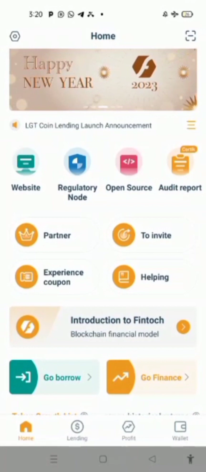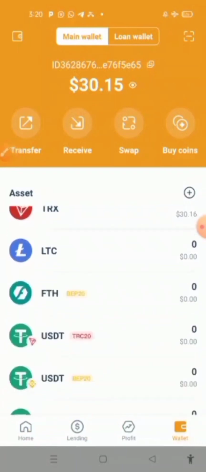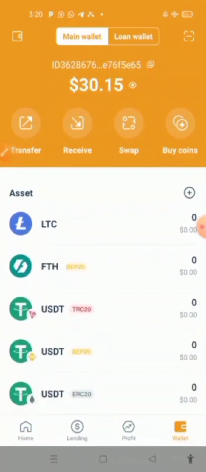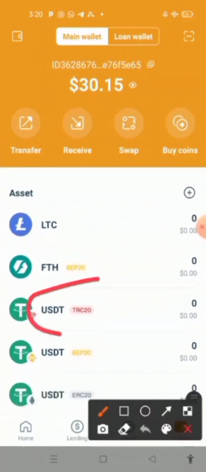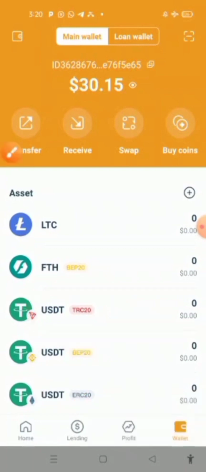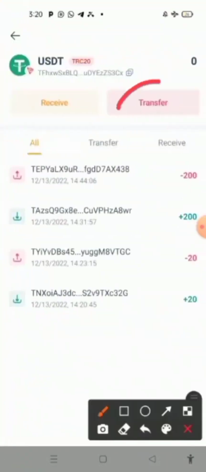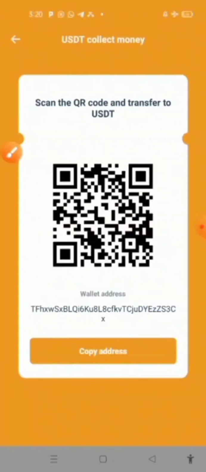Wallet is down here. Click on wallet. When you click on wallet, you look for USDT. If you want to use TRC20, you click on TRC20. BEP20 is there. ERC20 is there. So you choose one. Let me choose TRC20. You come here, you go to receive. You click on receive.